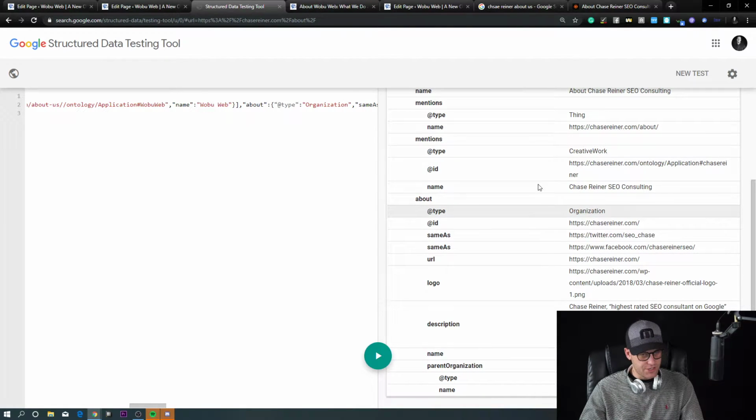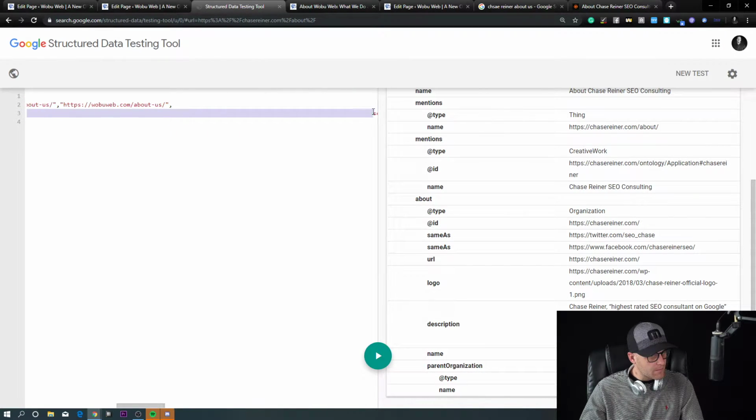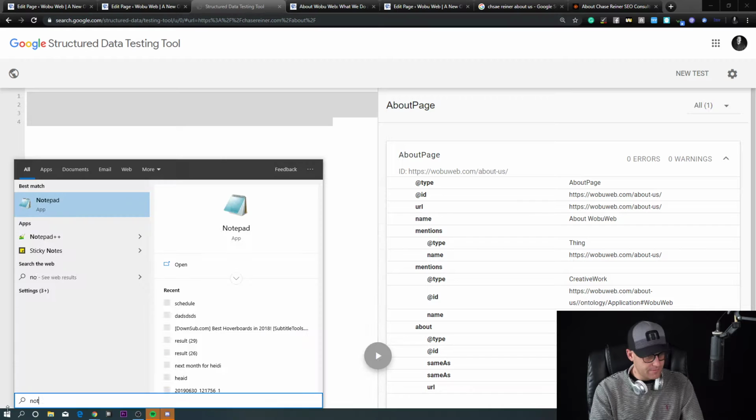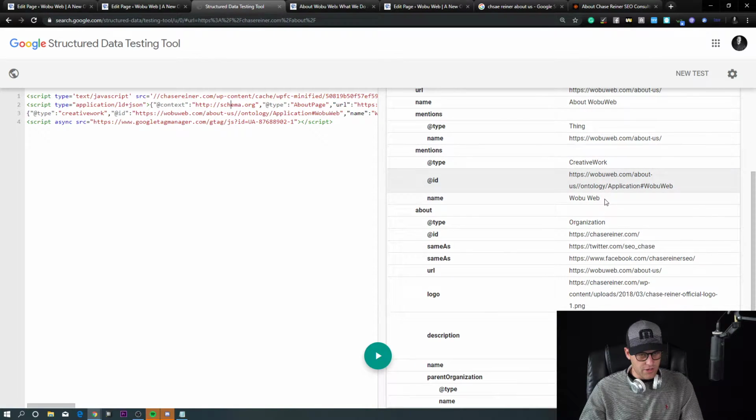Then we're going to list our organization, which is, let me just bring this down. I think I can do that. Here, let me see if I can just resize this really quick in Notepad. Interesting. Not sure what's going on here. Okay, well, we got most of it. So creative work, boom, boom, boom.